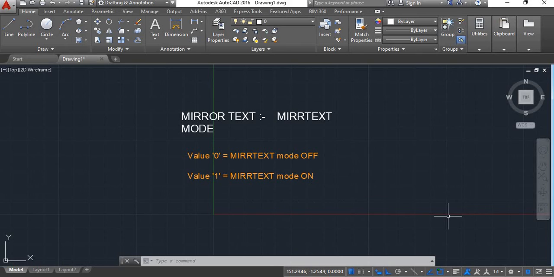Now that was about mirroring the object. Suppose if you want to mirror a text, then there is one condition. You'll have to put the mirror text mode on. Shortcut command for mirror text mode is MIRRTEXT. Here I have given that you can note down. Shortcut command for mirror text mode is MIRRTEXT.